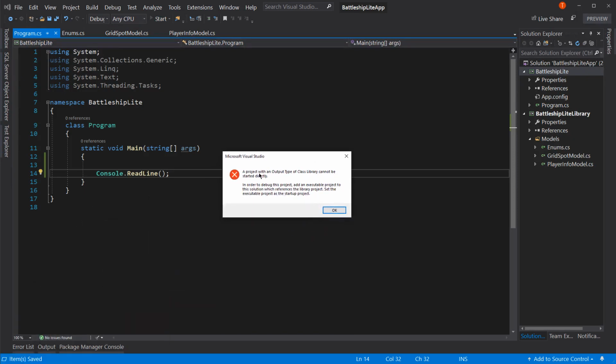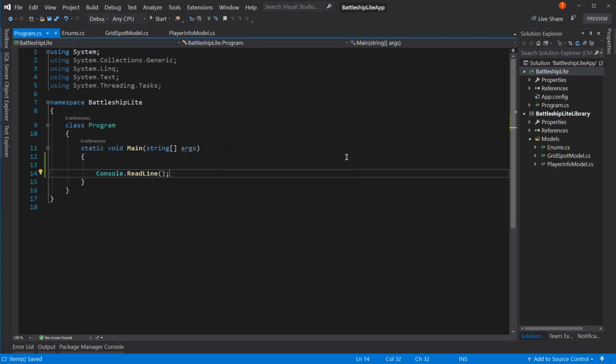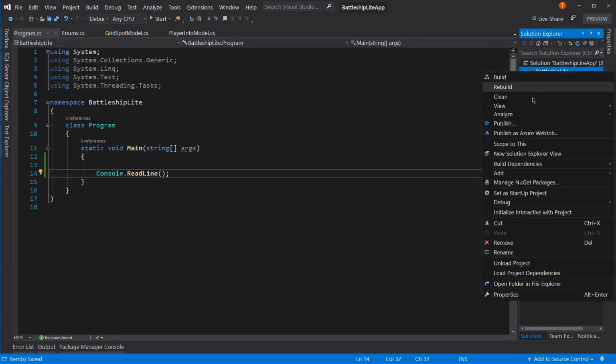We have two projects inside the solution, and we know what a project is. A project with an output type of class library cannot be started directly. So what's the problem here? Well, the problem is we're starting the wrong project. We're starting the library. We can't do that. That's what the error message said. How do we start the right one? Well, on our project, we right-click and say Set as Startup Project.